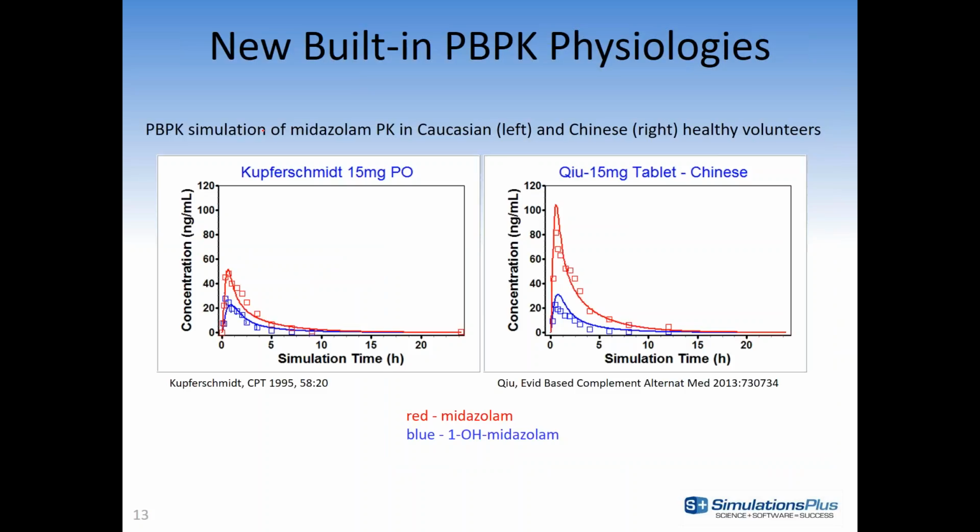And of course, we've done some validations for a number of different compounds, mainly eliminated by CYP enzymes. This is showing one of the examples, our favorite compound, Midazolam, comparing the simulation in Caucasian subjects, which we are modeling with the American population. And you can see that by accounting for the changes in the physiology and the enzyme and protein expression levels between the Caucasian and Chinese subjects, the model is able to predict higher bioavailability of midazolam in the Chinese population.